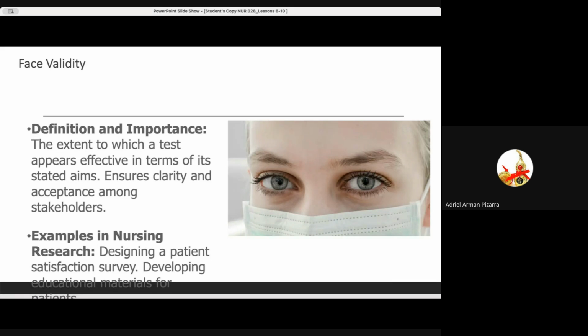In terms of clarity, there are some patients who couldn't even understand English. So through face validation, we can determine whether it is clear to our stakeholders or our patients, if they are your respondents. But of course, if your respondents are professionals or even students, they can understand English. No need for you to translate.